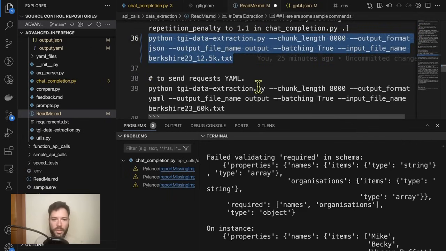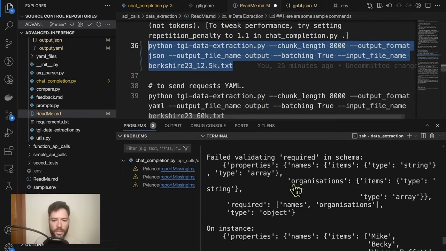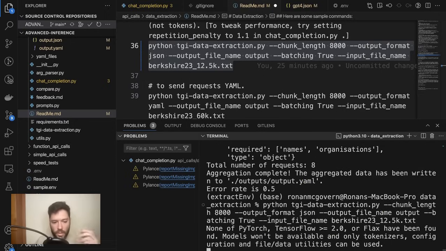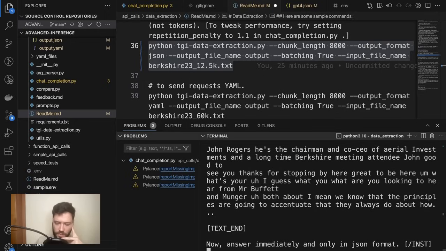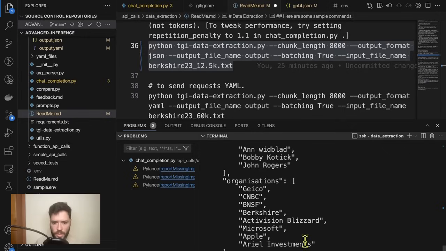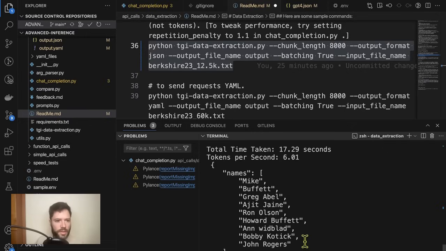But without too much further ado, let's just run a quick example on JSON and see how that performs. I'm running it on the shorter piece of text. So there'll just be 2 requests being sent in parallel. And again, you can consider increasing the repetition penalty a little bit for JSON to try and reduce repetition in the JSON responses. And here indeed, we get out a reasonable set of answers. So that's not too bad at all.